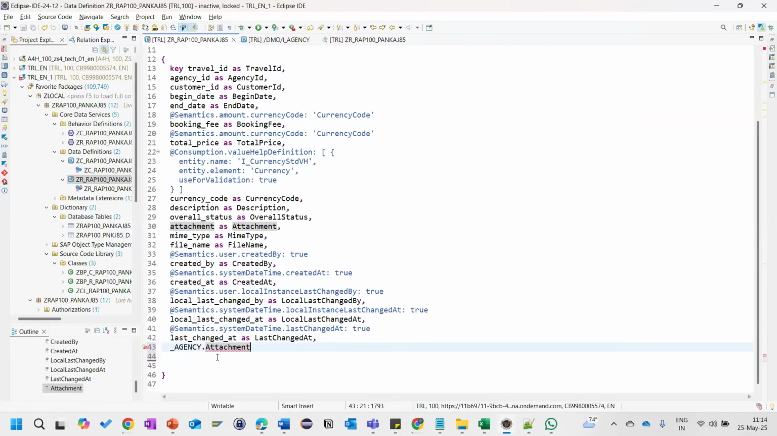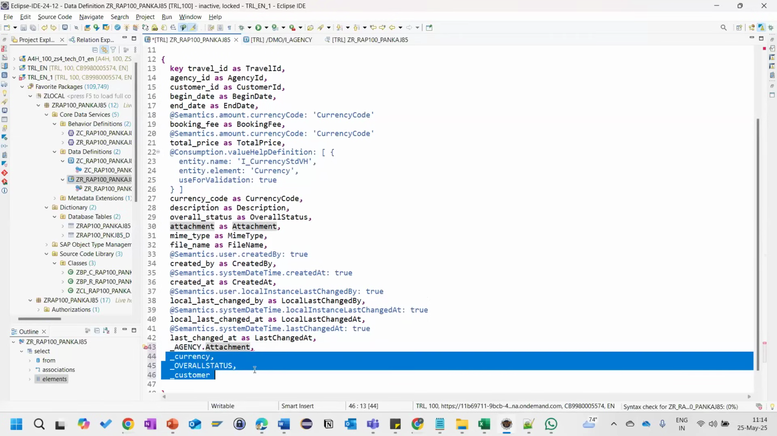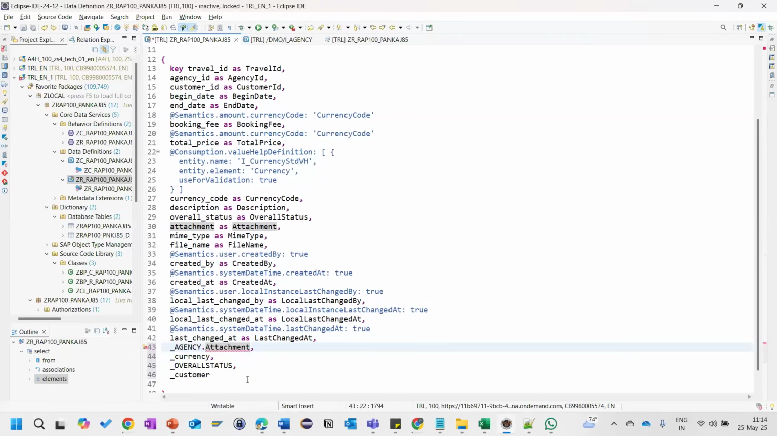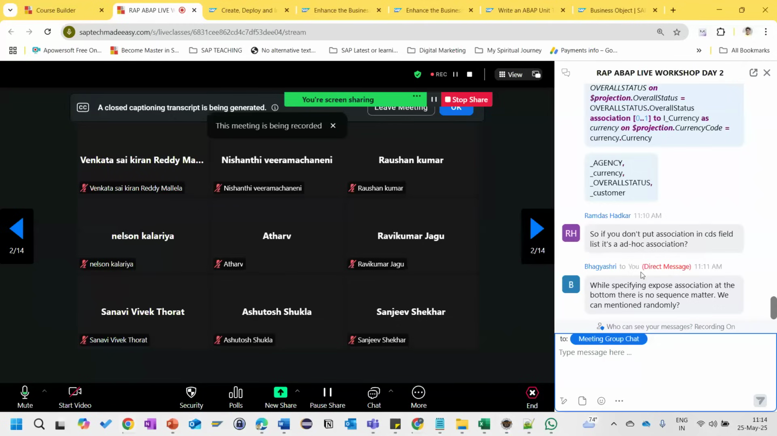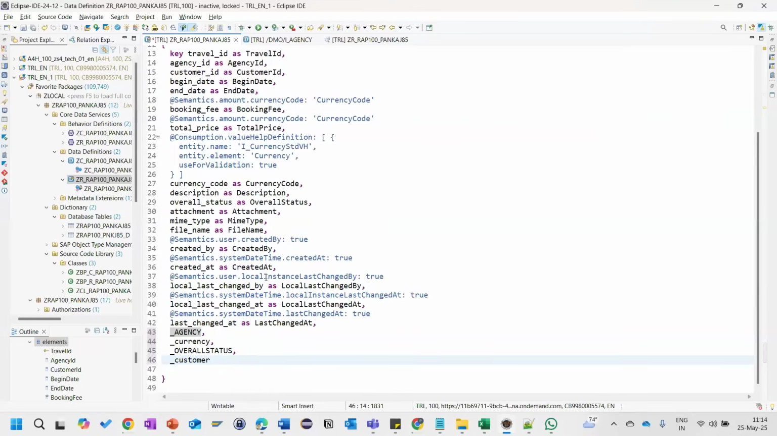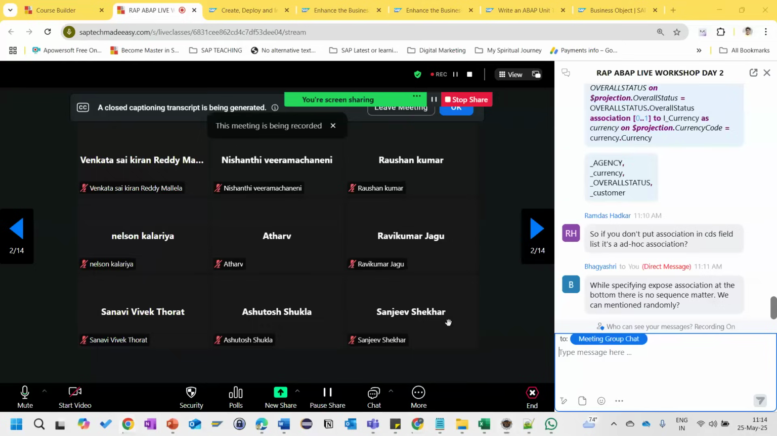Some error is coming, this needs to be fixed. But this is ad hoc. Ad hoc means you are fetching the data at design time only. Every time it will be joining. Fine, let's not go into that. Once you complete, just let me know here, so we will proceed further and understand the concept of this wrap, what we are doing.